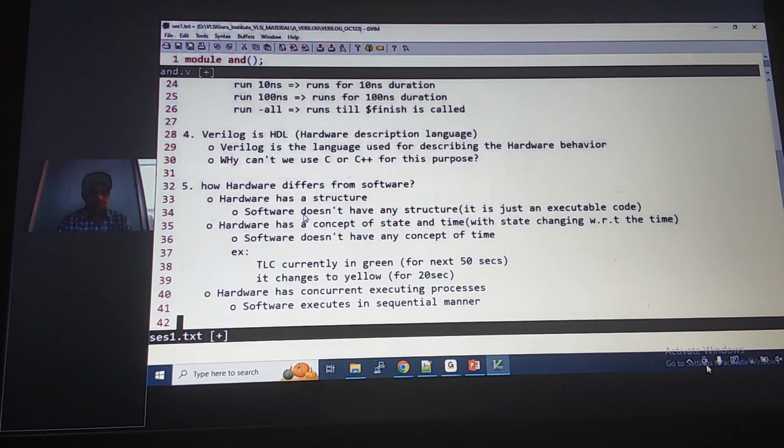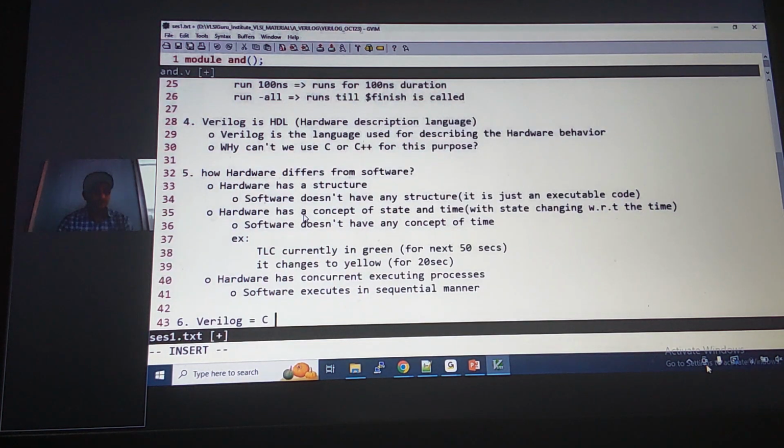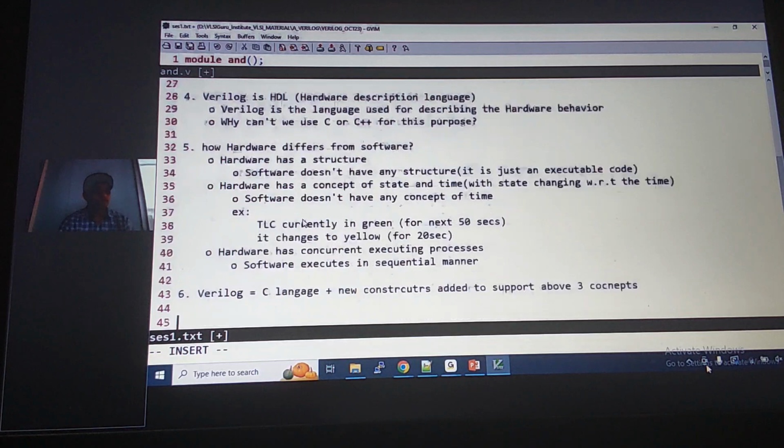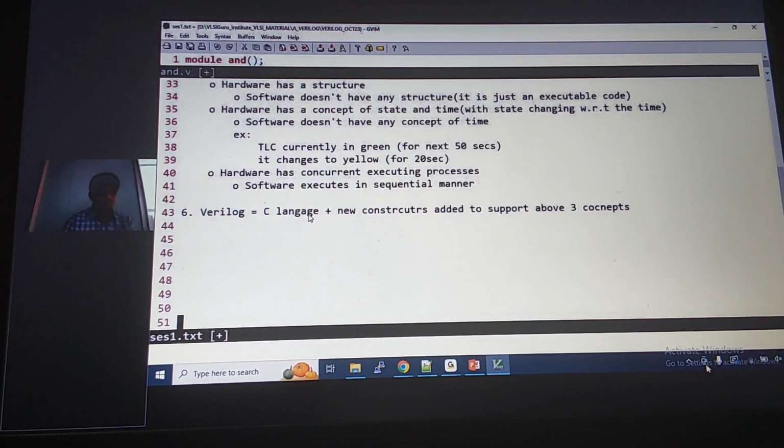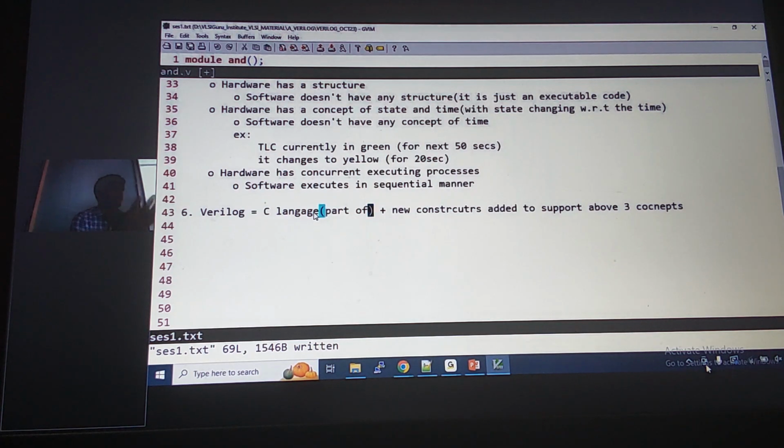So what exactly is Verilog? Verilog is C language plus new constructs added to support the above 3 concepts. I mean, not everything in C is part of Verilog. For example, C language has something called binary tree. It has got linked list, which hardware doesn't require. Hardware doesn't require the linked list, binary tree, union, enum, structure. It doesn't require all of them.